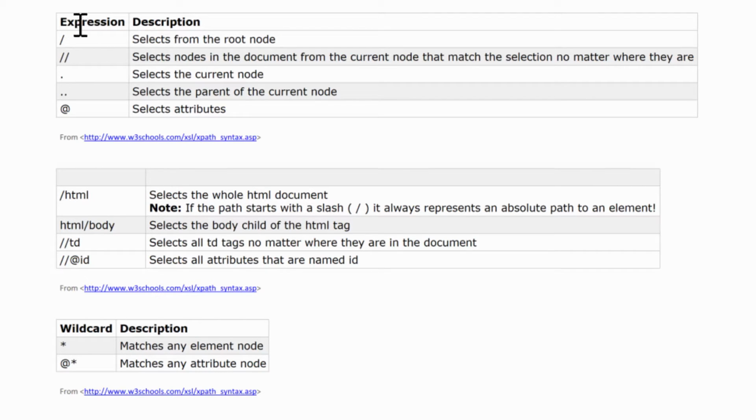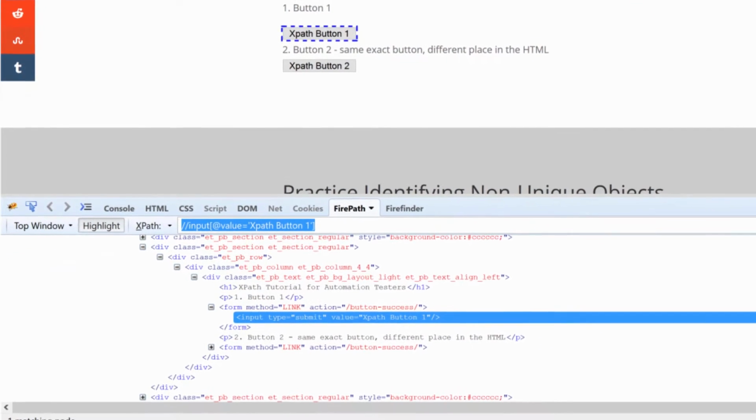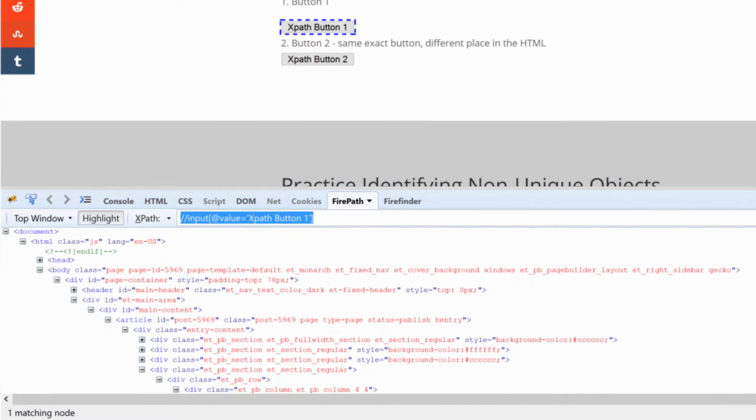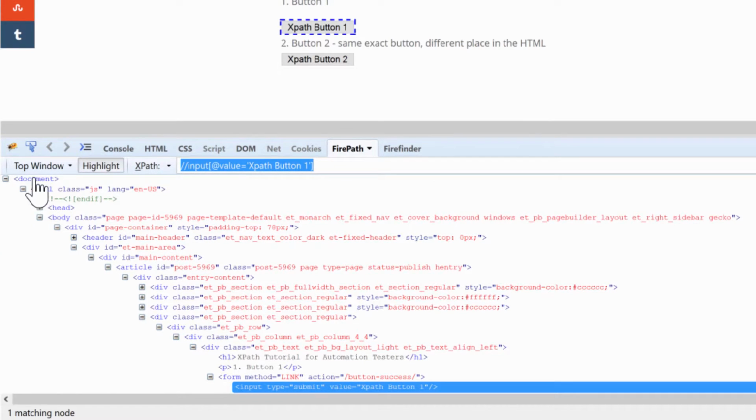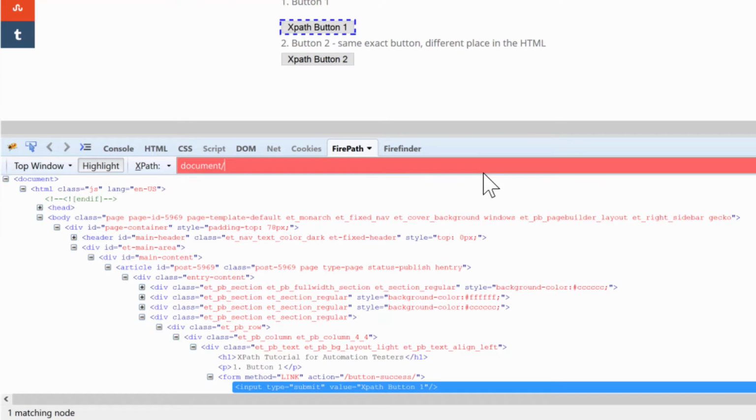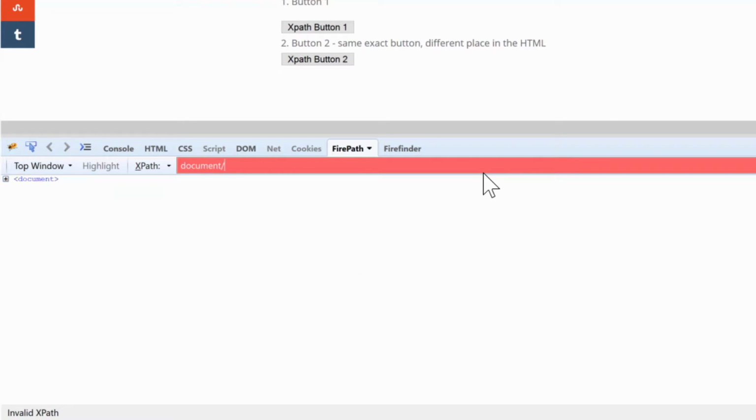So anyways, there is this /, and that's used to navigate to the next element in the tree, and it selects from the root node. For example, if we go all the way up in our HTML document here, you see this? This right here, document, that is the root node. So if I start with document, and then I put a / there, it doesn't select anything.